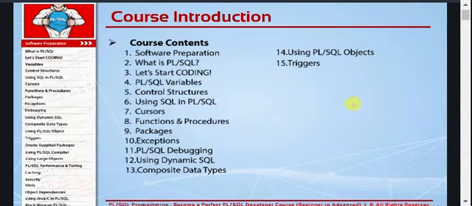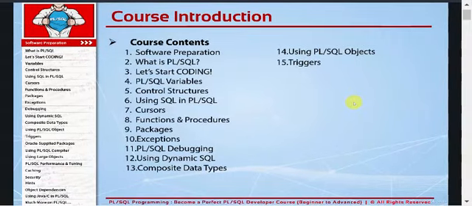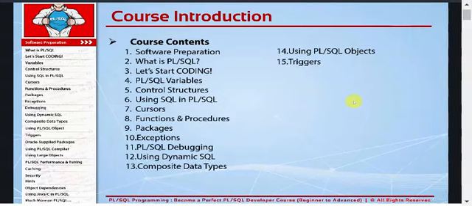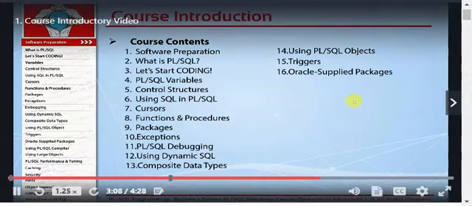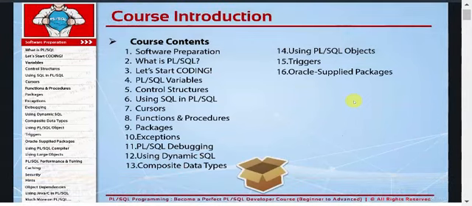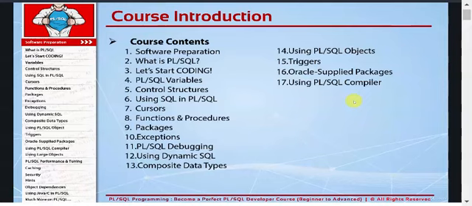Then you will learn triggers. Triggers are what you will need every day of your programming life. You will be able to control the data now. Then some great packages that will ease your business and code, Oracle supplied packages. Then you will learn how to use the PL/SQL compiler. This is something to make you different.